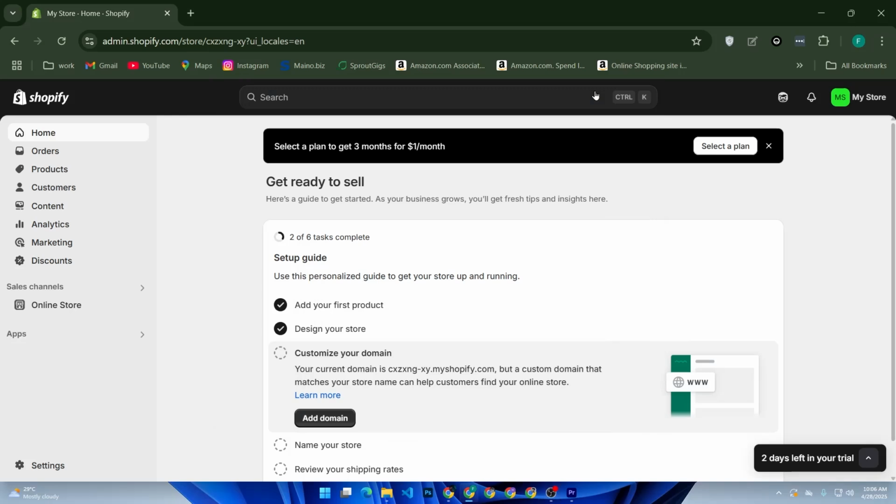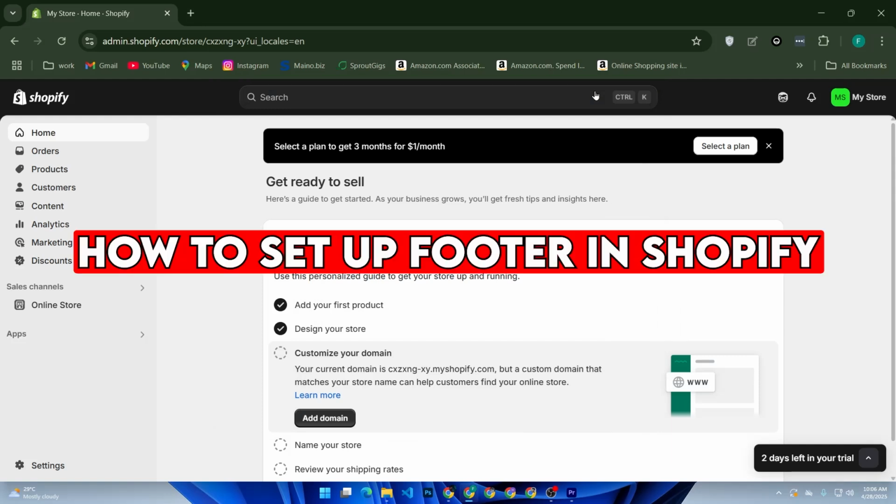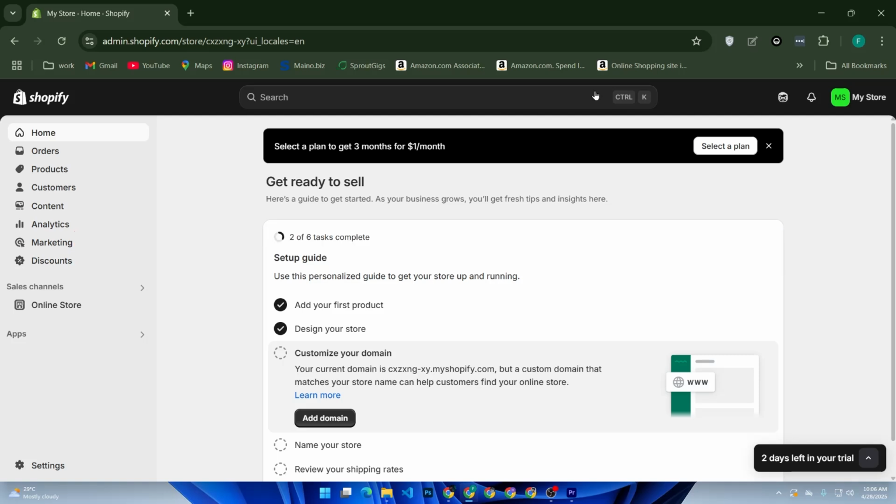In today's quick tutorial, I will show you how to easily set up and customize the footer of your Shopify store. Let's jump right into it.